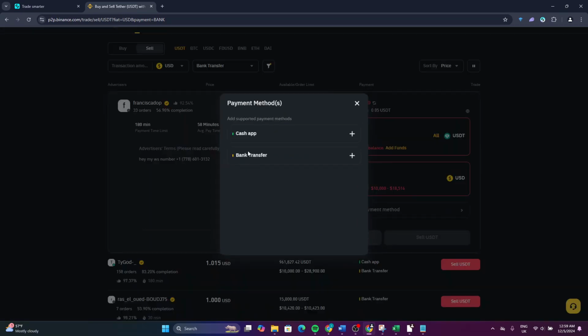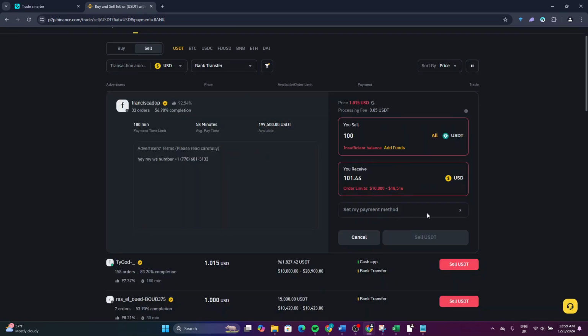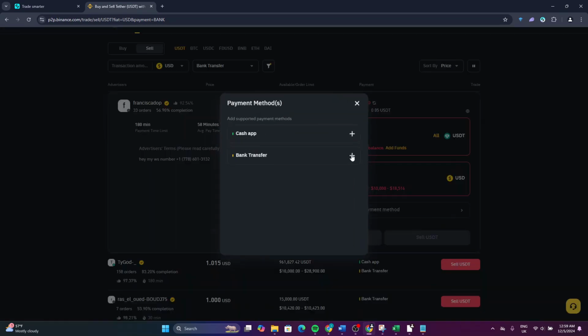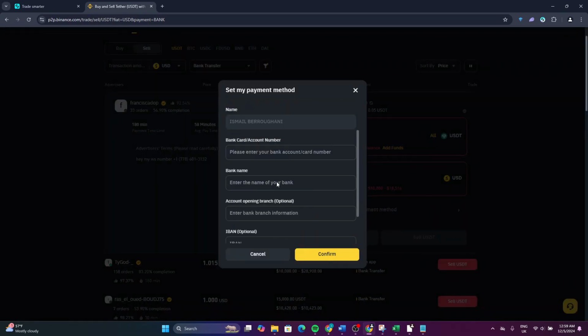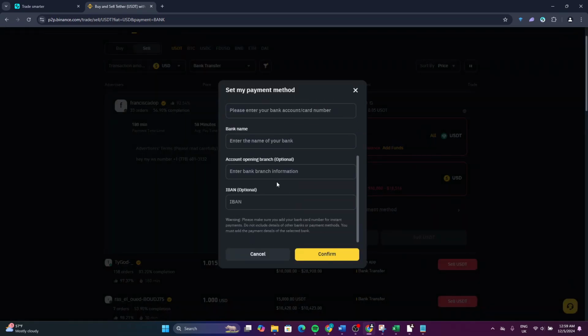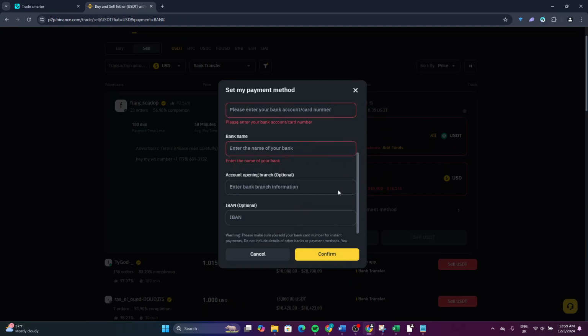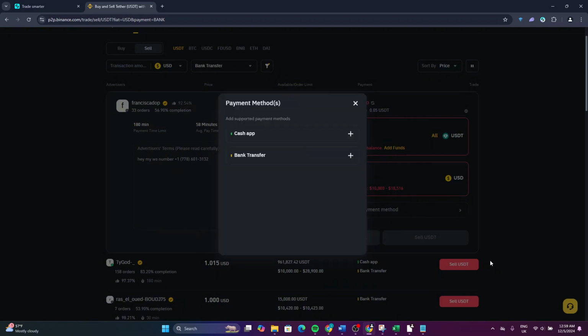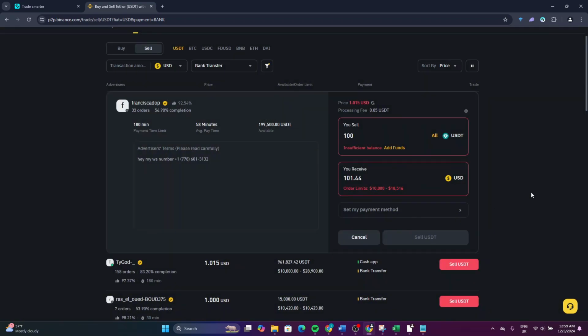Now after that click on payment. I will go back. Now after that set your payment method. Now click on bank transfer. Now after that fill in all of the information of your bank, and after that click on confirm, and after you click on confirm and add your bank, now you can sell your USDT and receive the dollar.